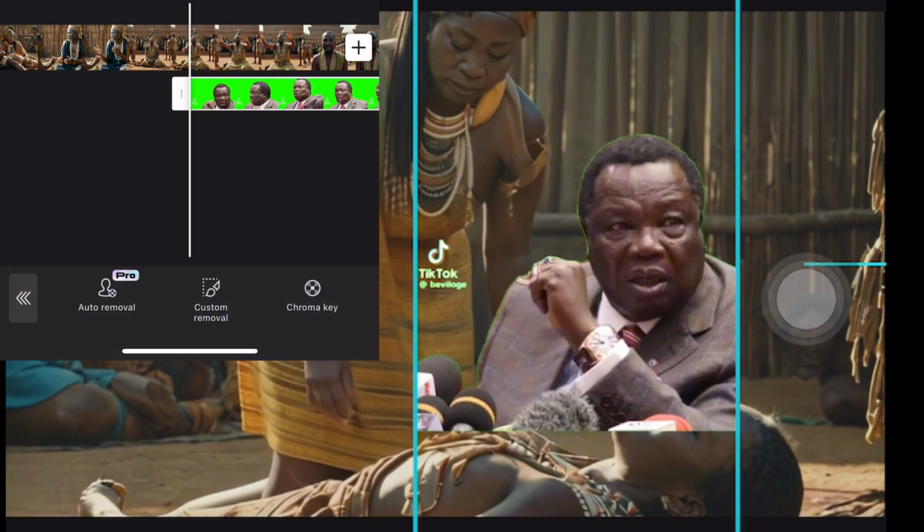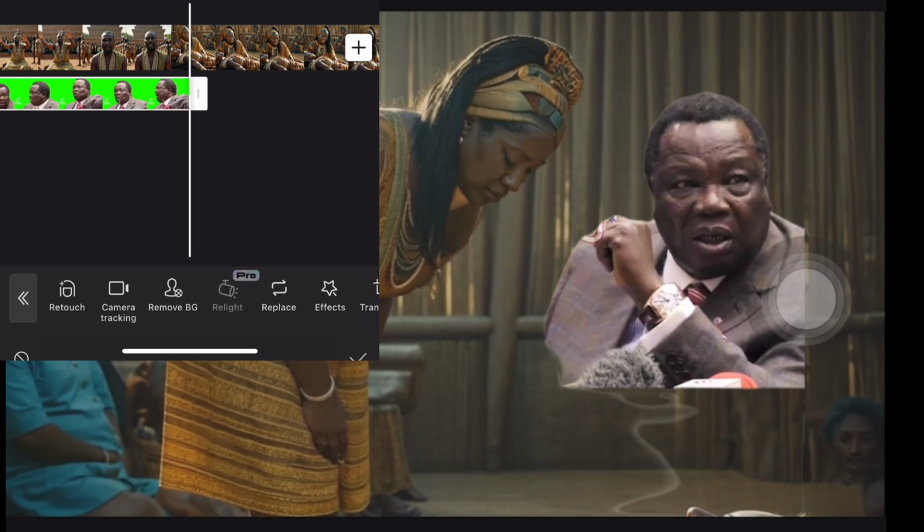Beautiful, isn't it? So that is that for chroma key. We move straight to relighting.